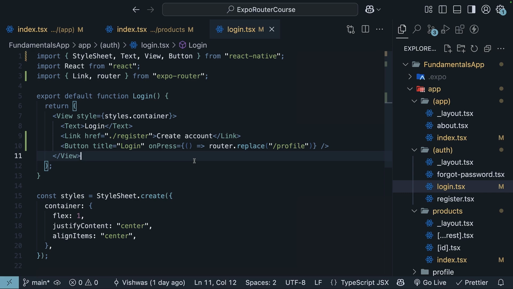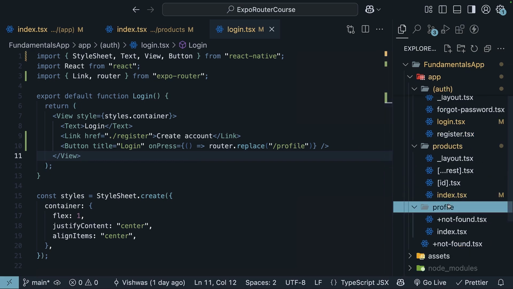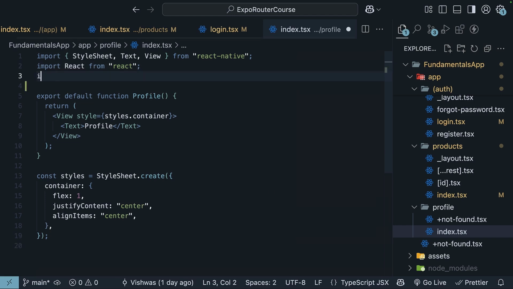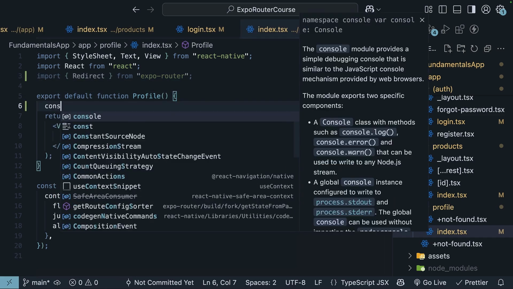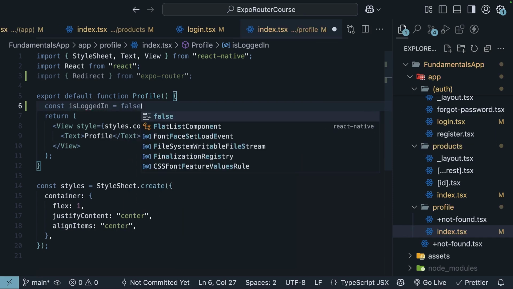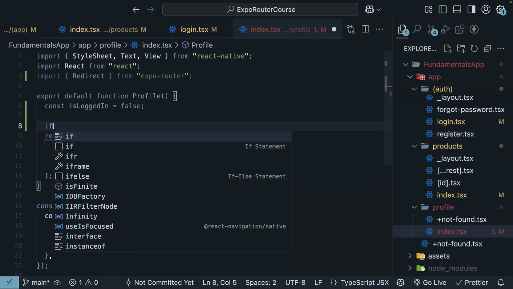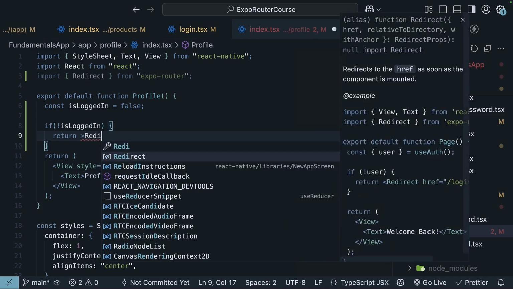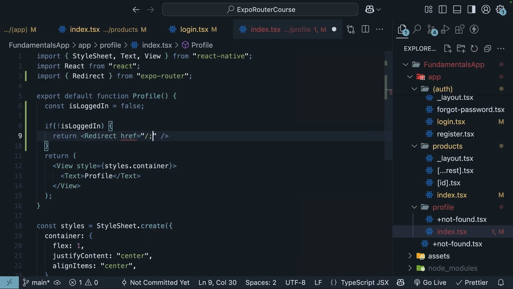For example, if the user is not logged in, you can redirect them to the login page. In the profile page, so profile index.tsx, let's add a redirect to the login page if the user is not logged in. Begin by importing the Redirect component from Expo router. Within the profile component, I'm going to set a constant isLoggedIn to false. And then I'm going to add a condition. If not isLoggedIn, return the Redirect component. And we're going to set href to /login.